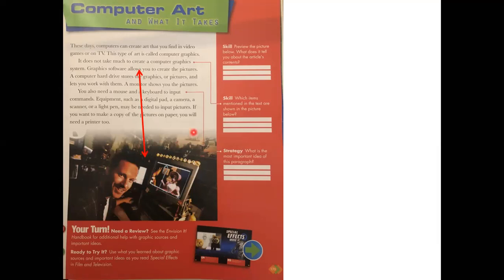The second question asks you which items mentioned in the text are shown in the picture below. I'll show you one, the most obvious: the computer. Computer is mentioned here in the text, so it is also shown here in the picture. So you need to find some other words that are mentioned and that are here in the picture. Can you find any more items?